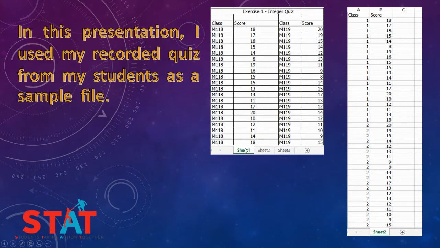What I'm going to do is I'm transferring it to sheet 2. Now, when I transfer it to sheet 2, this is the first column here. We only have 2 columns for classes and score. Now, I combine them. So as you can see, this is group 1 and this is group 2. And group 1 stands for M118 and group 2 stands for M119.